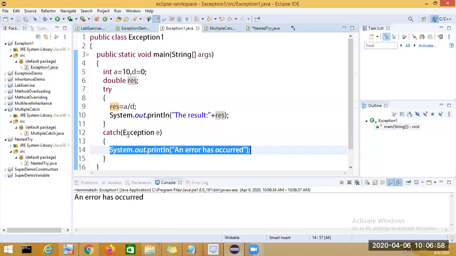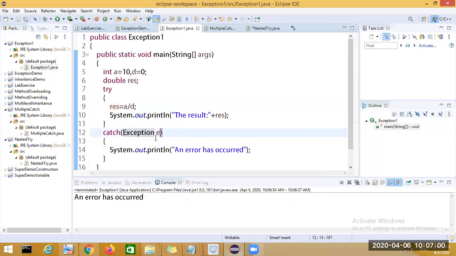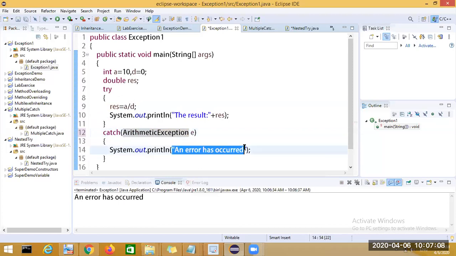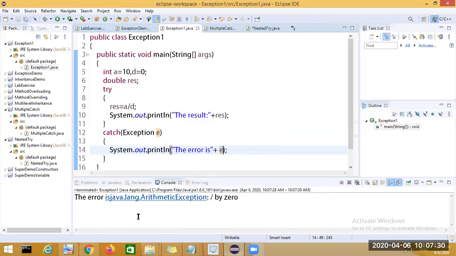There are different ways I can give this. Here I can specify ArithmeticException and say that an arithmetic exception has occurred. Or I can put it as Exception e, if I don't know what the error is, and say the error is in e. Now see the output very clearly. What is the error? It is java.lang.ArithmeticException: divide by 0.